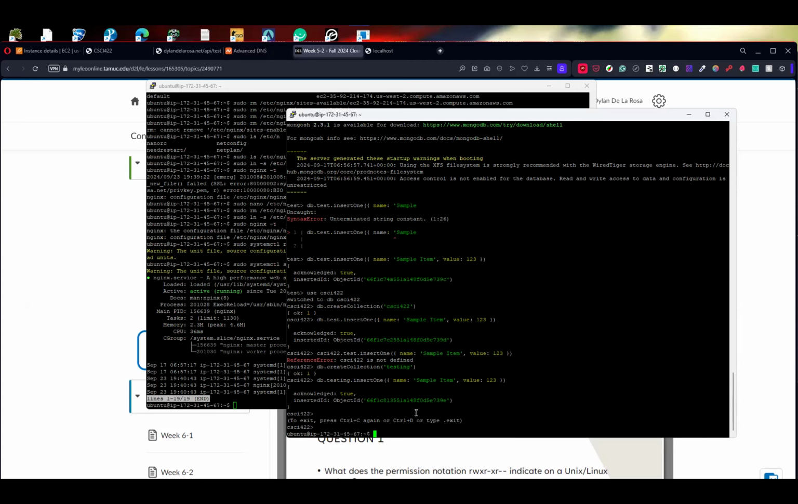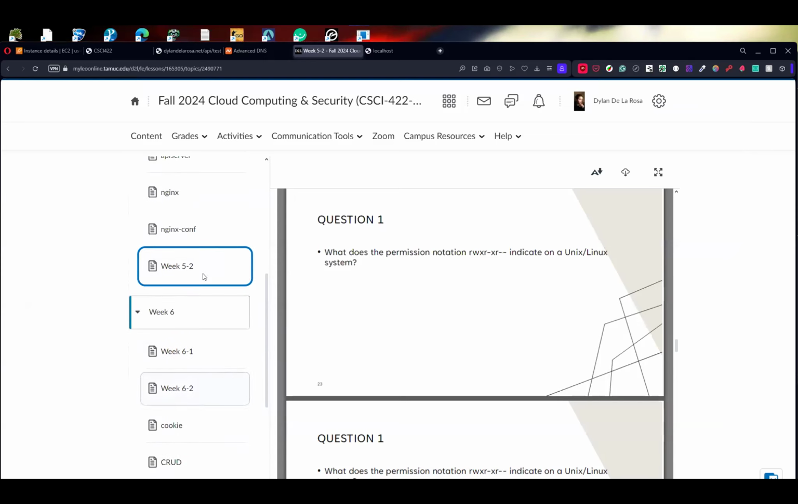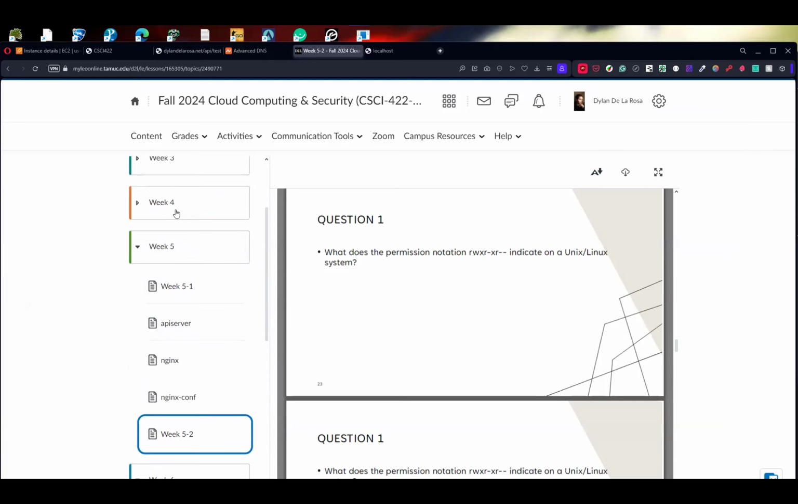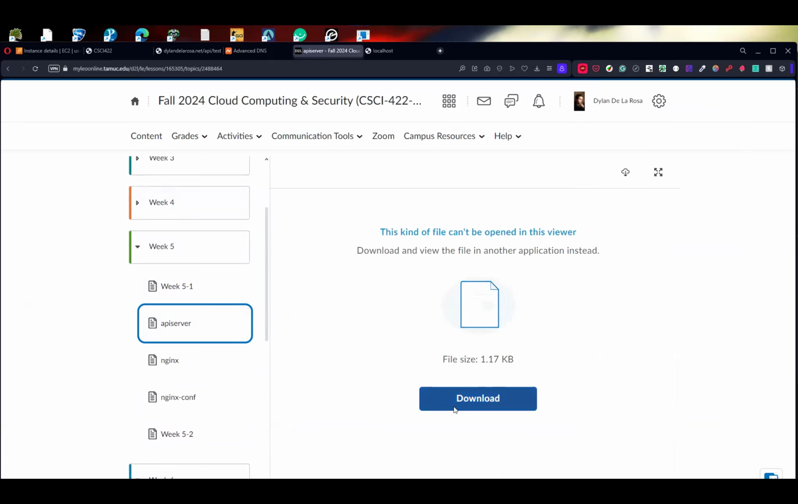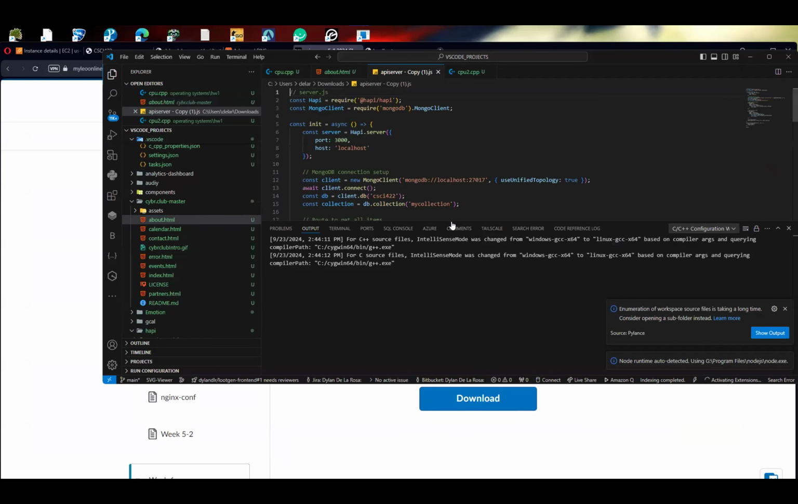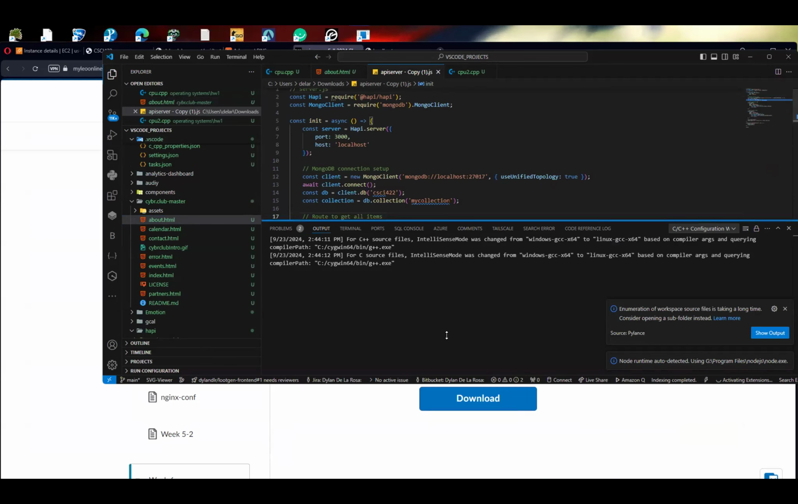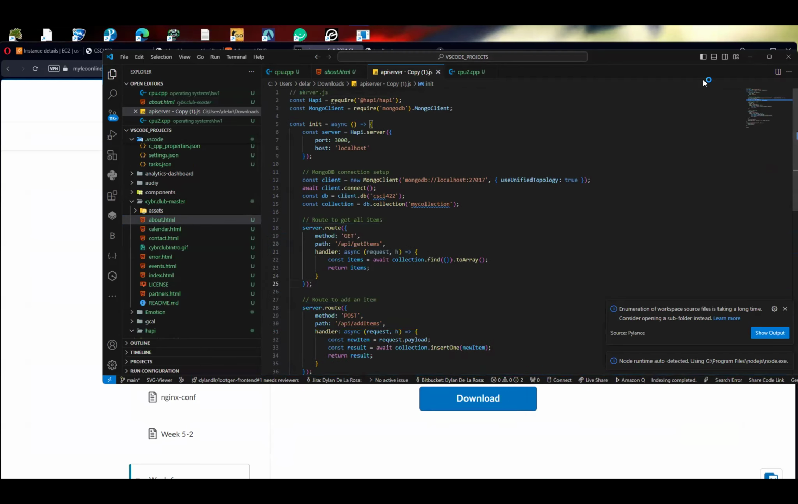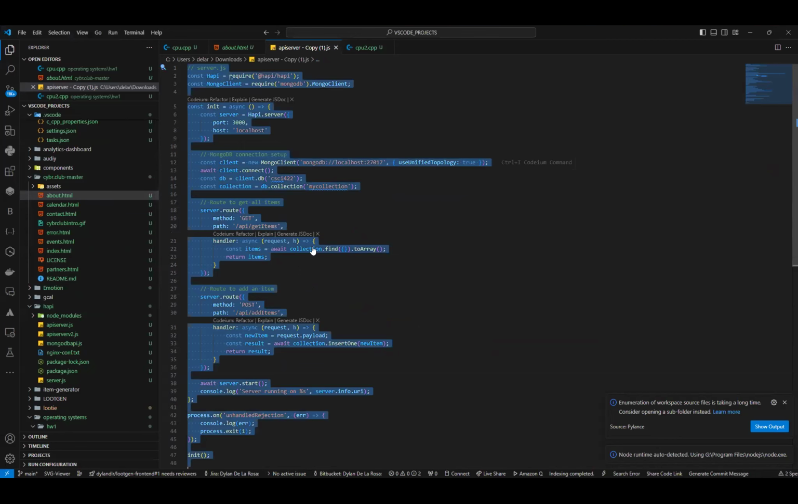So pick the file you want to work on. Because we are trying to build on more stuff on the default, you can refer to my latest one with the API with the MongoDB, maybe the week 5 API server. You can download it and check. Let's see. This looks right, okay.